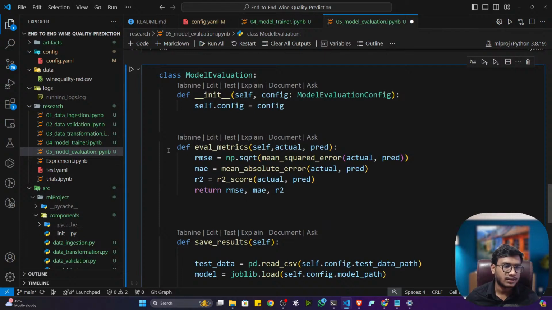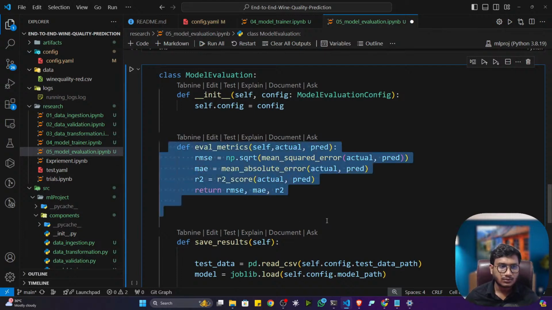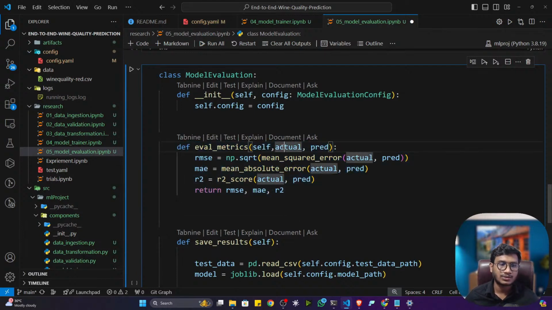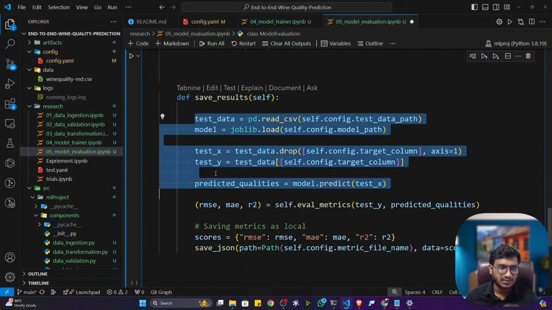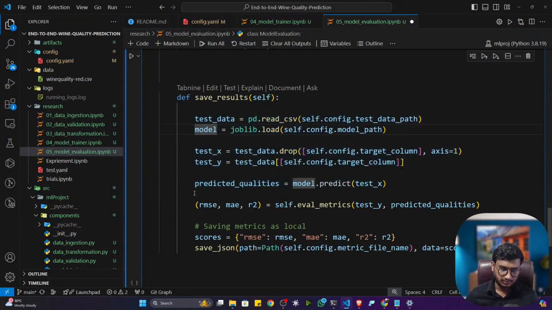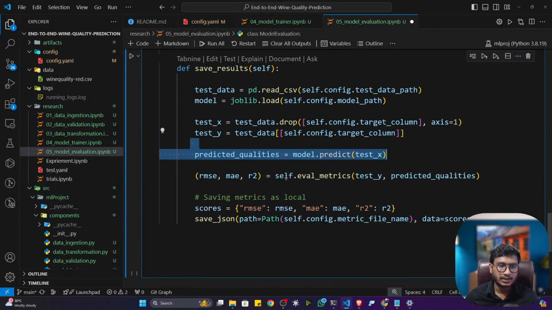So here I've created a function separately called evaluation metrics. It will take the actual value as well as the predicted value. Based on that, it will calculate RMSE, MAE, and R2, and it will return. And you can see it will save the result inside this method. So it will load the test data, load the model. After that, it will do the prediction, and it will pass inside this evaluation metrics method, and it will return you this score.